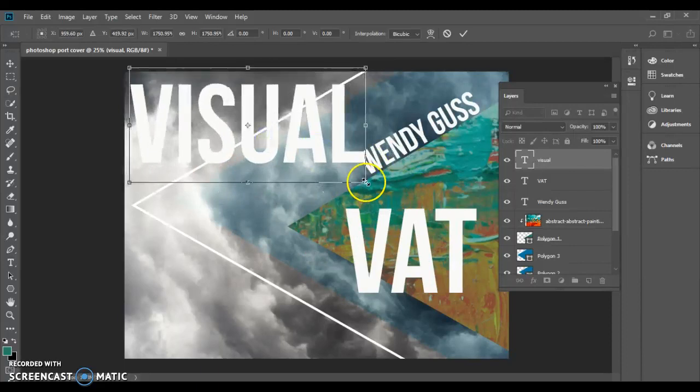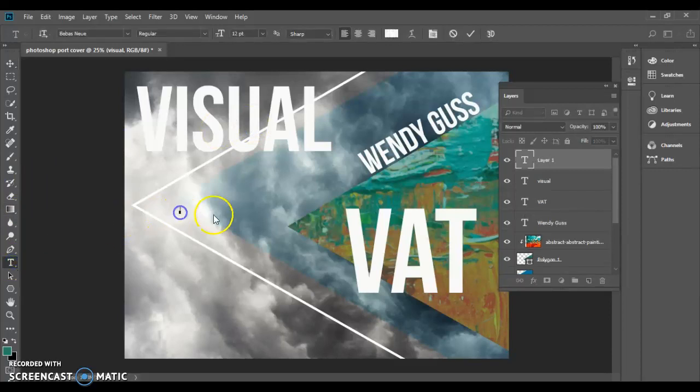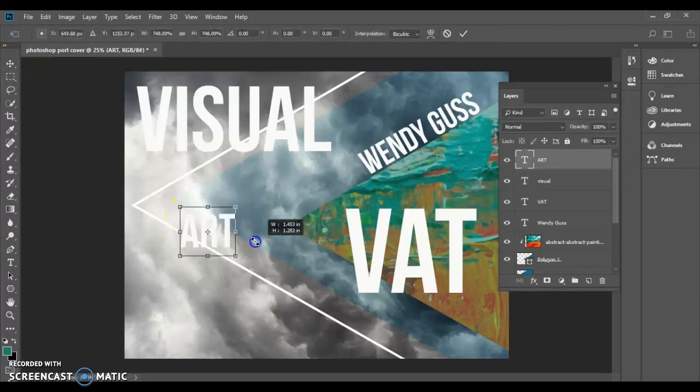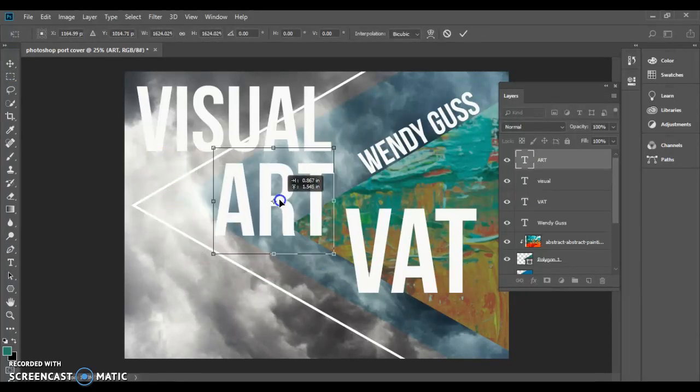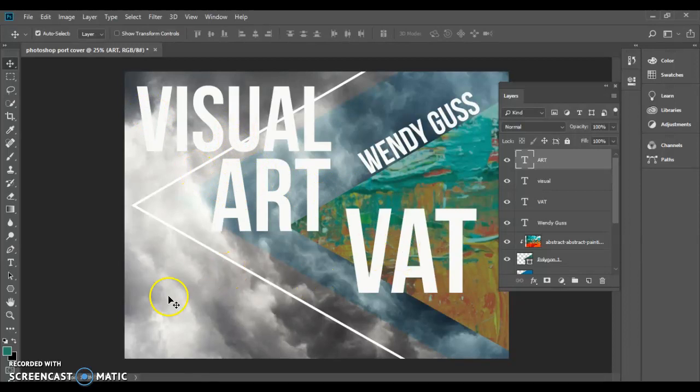And well, that's really big. Hit Enter, and then text tool, and then click, and then art, and then Move tool, and then Control T, and then hold Shift and stretch that. So if you want more control over the arrangement, maybe you want to break it up visual art and tech instead of VAT. I'm going to pause real quick and finish this up, and I'll come back and talk to you about finishing.